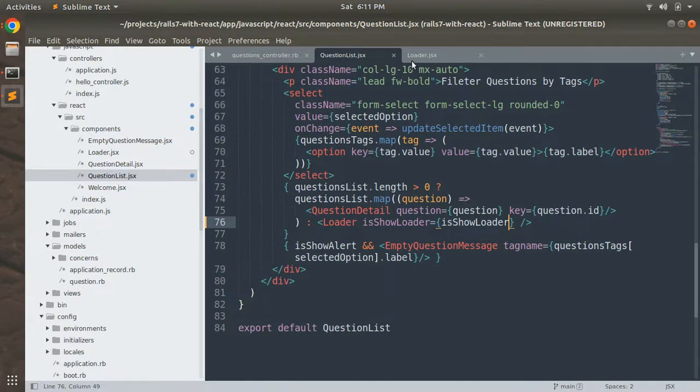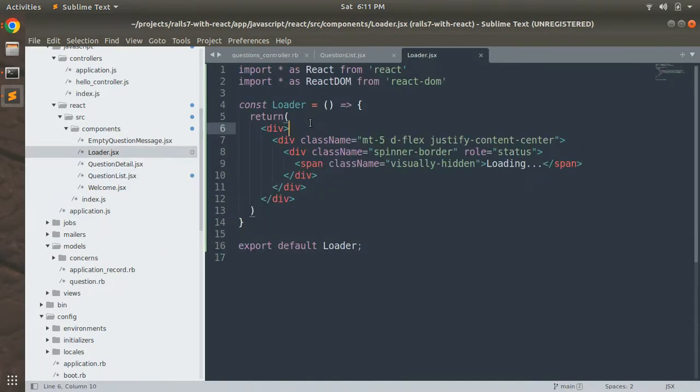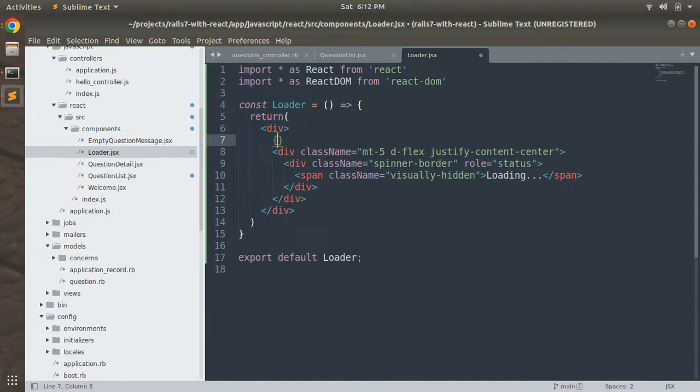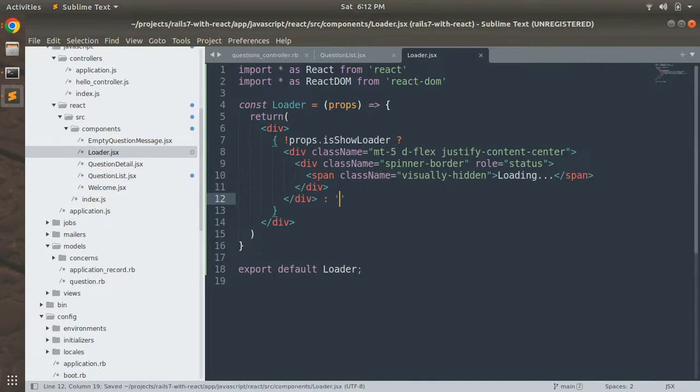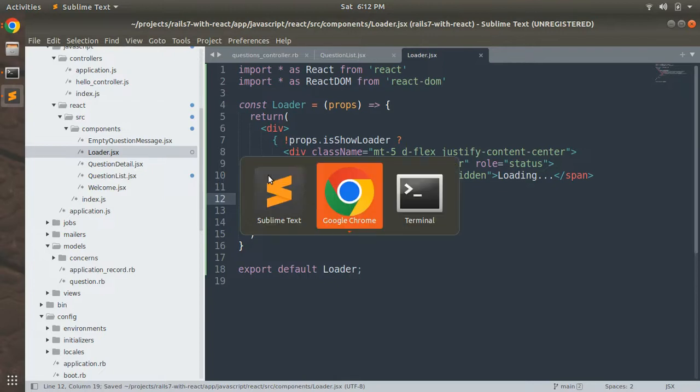What we need to do here is render this inside a conditional statement. First accept the props here, props, and then props dot is show loader, and add the question mark here. Now we need to render this div if the condition is true. Just close it, and we can display a blank or empty string otherwise. Just save this, and now refresh your browser.